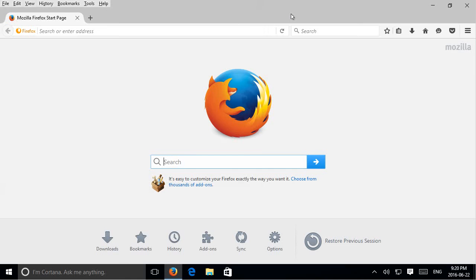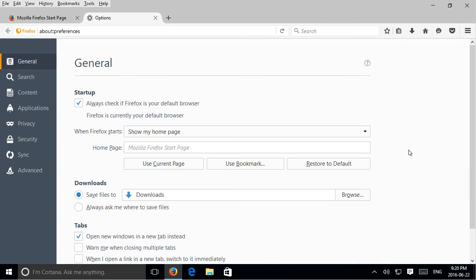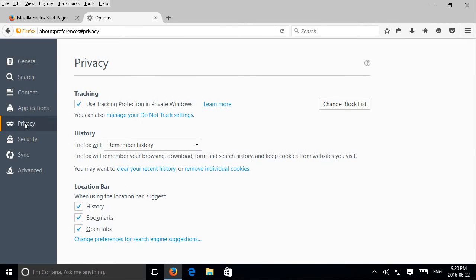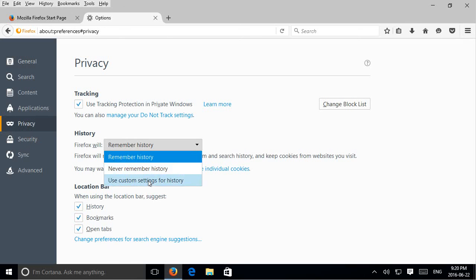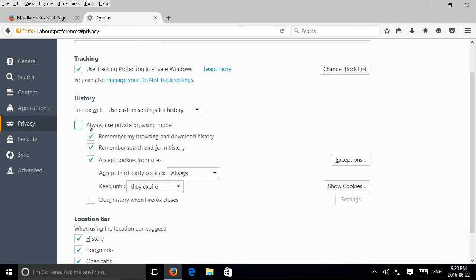And if you're wondering about enabling and disabling history, you can click on the icon here and go to options. Okay, and you can go to privacy on the left hand side, and under history you can choose either Firefox will remember history or will never remember history, or you can choose custom settings and select from the different boxes here.